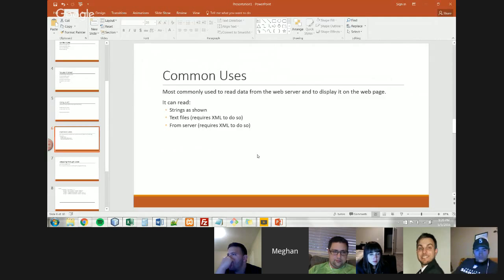So the common uses are to read data from the web server and to display it on the web page. There's a couple ways to do it, and I only went over one because I really didn't have time for the other two. So the one I'll show you is where I pretty much took a string and turned it into an object to display. That's the one I did this time.